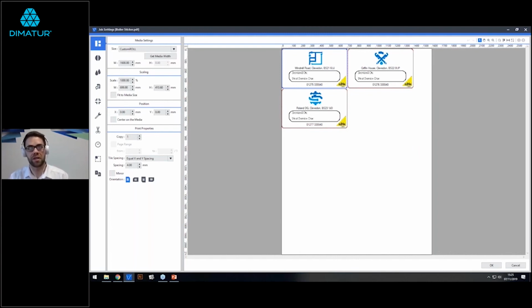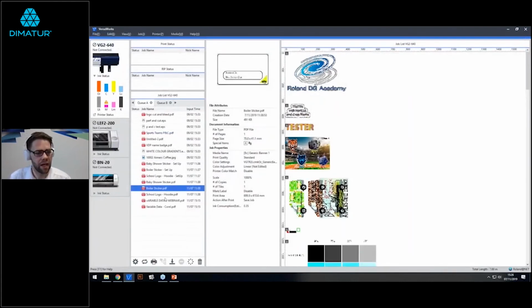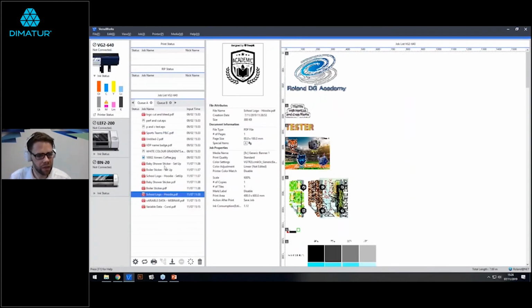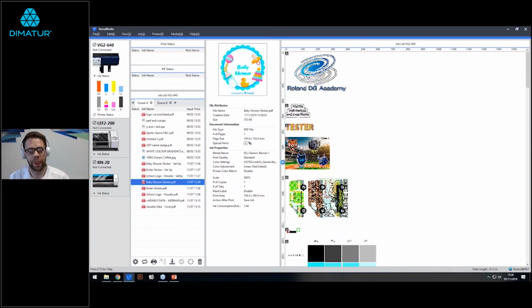So whenever you've got a new batch of customers, you could quickly and easily get them set up. So that's the gas stickers. The other ones that we've got here, so let's have a look at the baby shower stickers. Let's just double click that one and open it up.